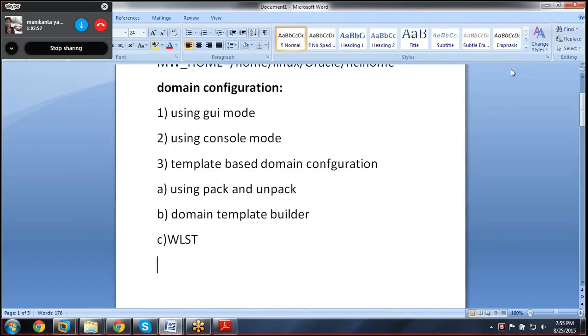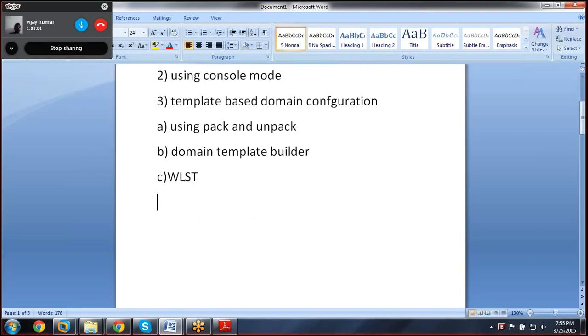I don't know whether it was installed successfully or not. How can I come to know? I can start the admin server and test it by using this URL: http colon host name colon port number slash console.